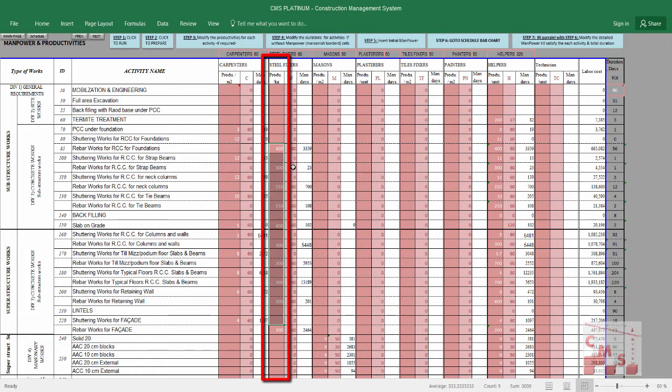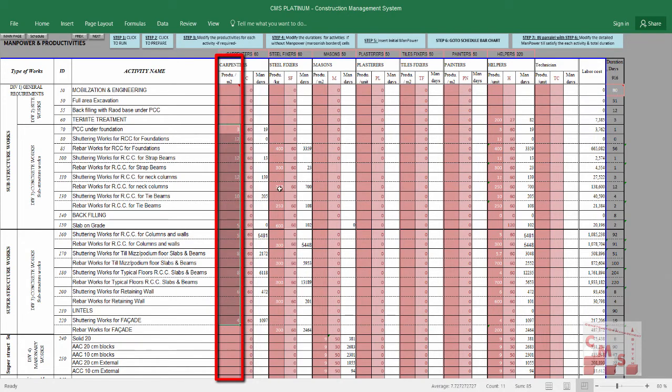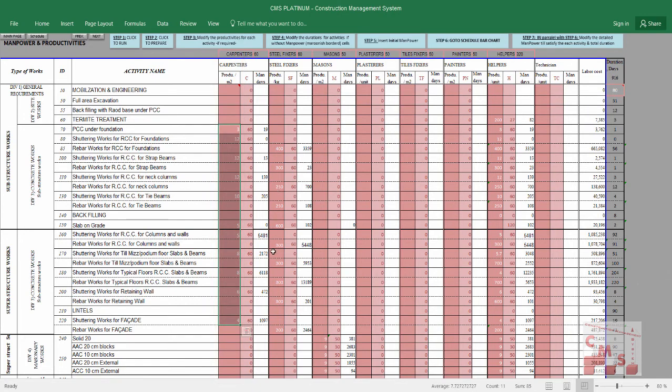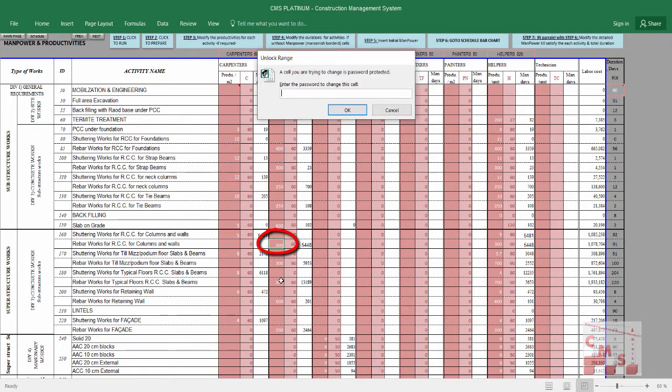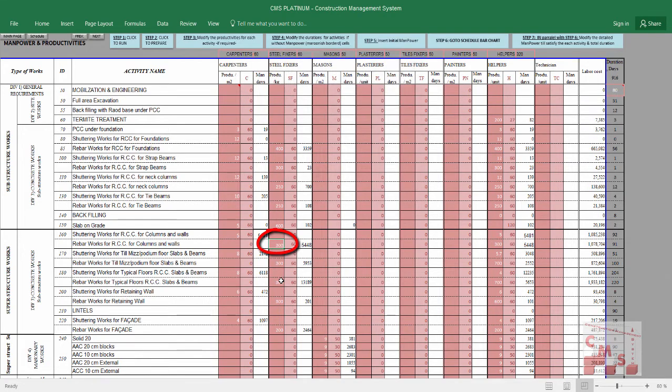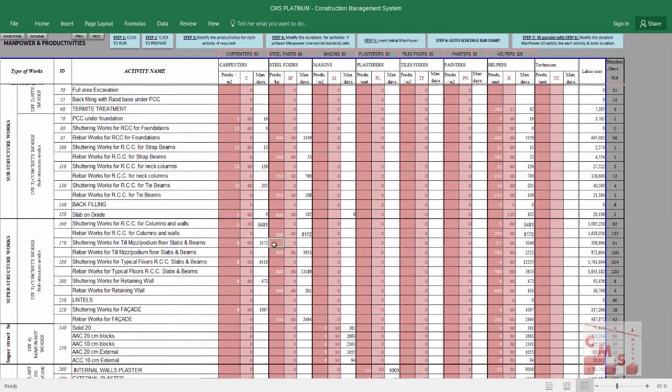and so on. If you have other productivities, you can insert them easily. Suppose you don't like the 300, your labor can do only 200, you can change it easily. It will ask you for the password. It is CMS in capital letters or uppercase. Then you can change it as you like according to this change, and the same for all the activities.